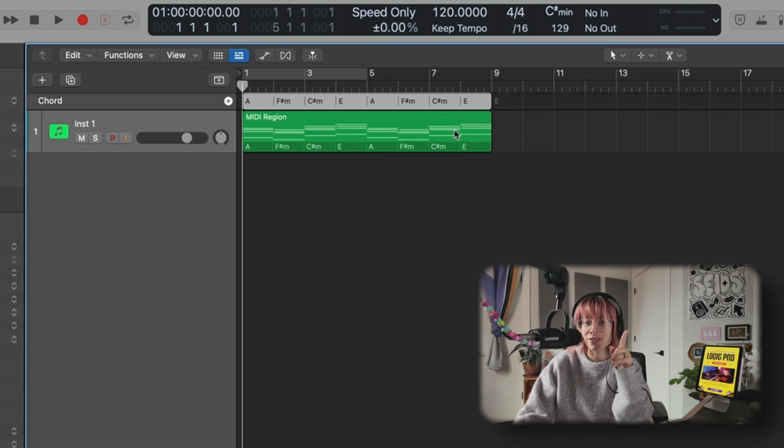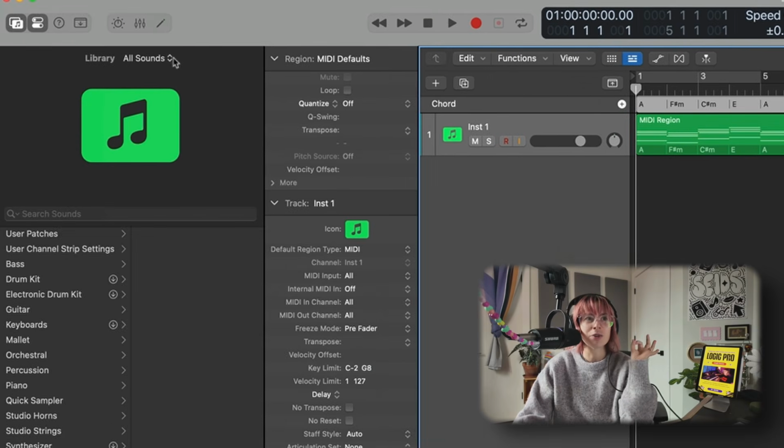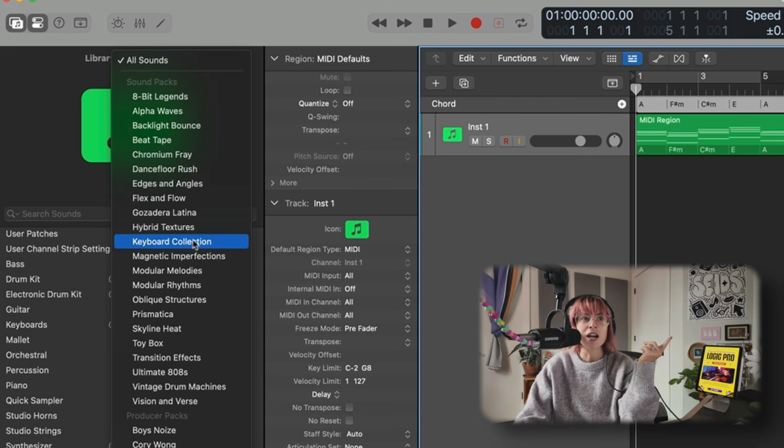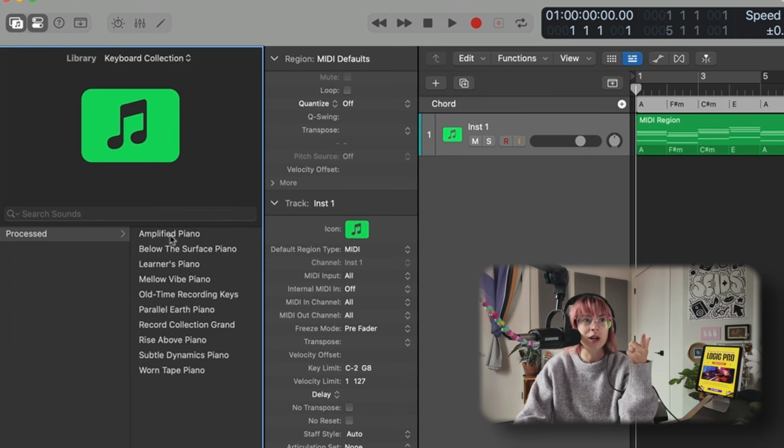This is another secret Logic Pro tip that's not really that secret, but I think a lot of people don't know about it. There's actually a lot of stock Logic sounds that are not used because they're kind of hidden, but they're not really. If you go over here to library and then click all sounds and then go down, you have a bunch more packs that you can check out. I really like this keyboard collection. And then if I go over to piano and then process, I love this mellow vibes piano.